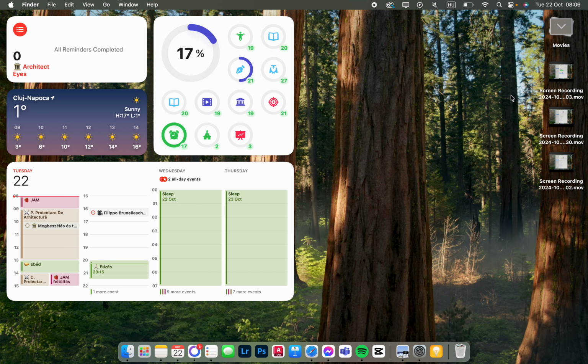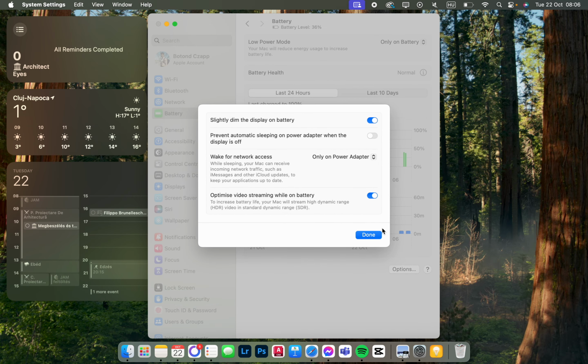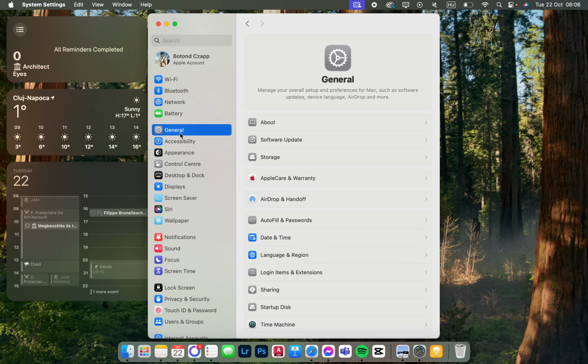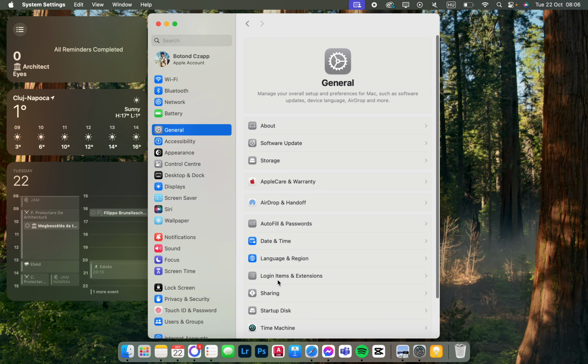Show you how to get into advanced settings in the settings app. First we have to open up the app, and here it opens up in general. This is where it opens up.